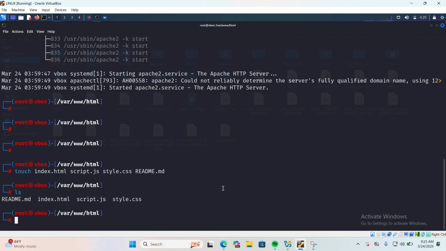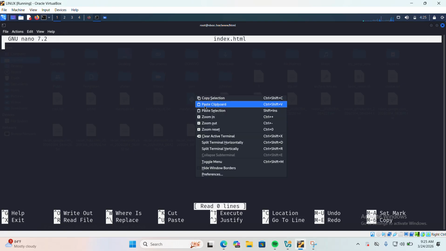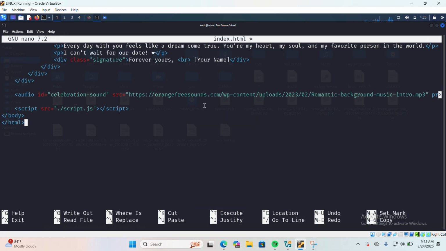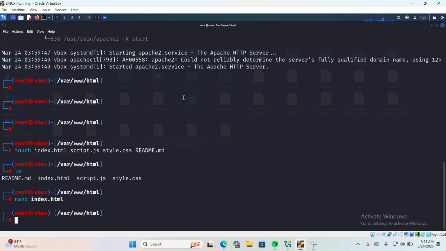So now we open index.html. Let's open it: nano index.html. You paste the code inside. Then you press Control X to exit, then Y for yes, then you enter. Then you open another one.